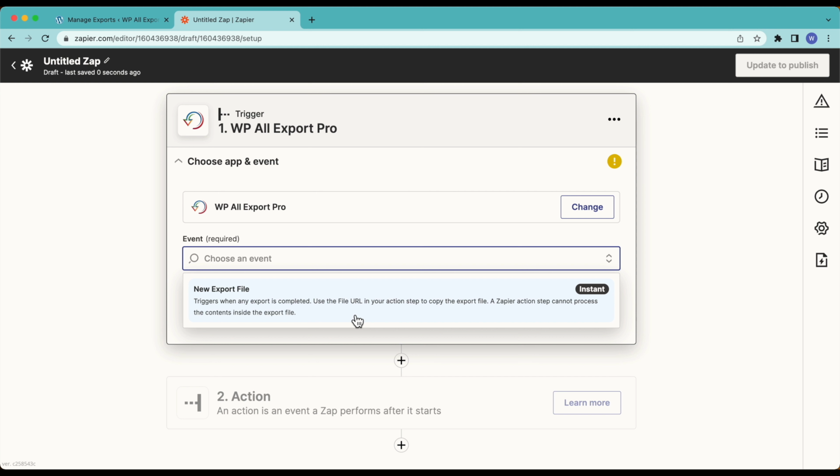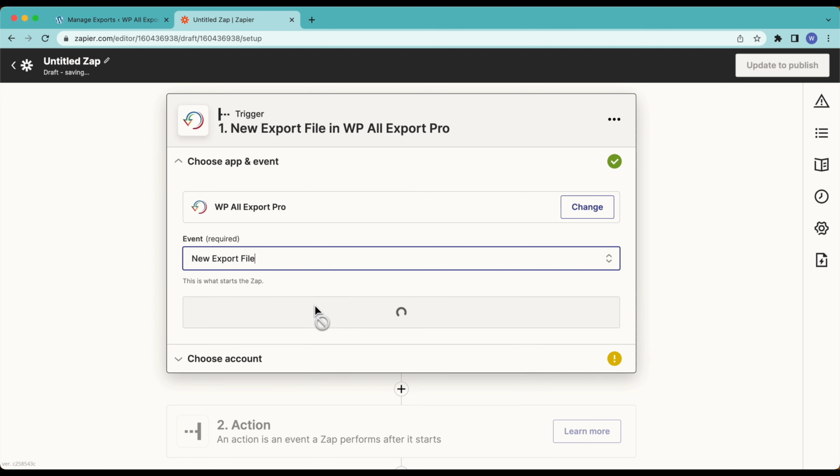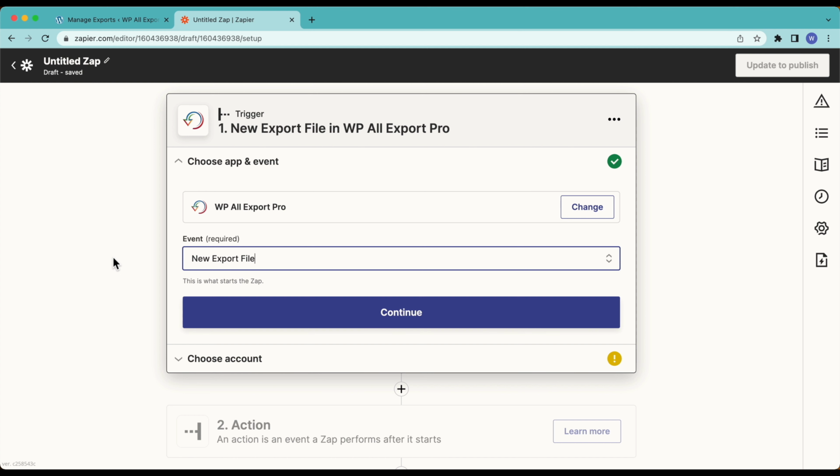So it triggers when any export is completed. Use the file URL in your action step to copy the export file. A Zapier action step cannot process the contents inside your export file. So what we're going to get here is the actual export file. We're not going to get the data inside the file. Important distinction. Okay, so we're going to continue.